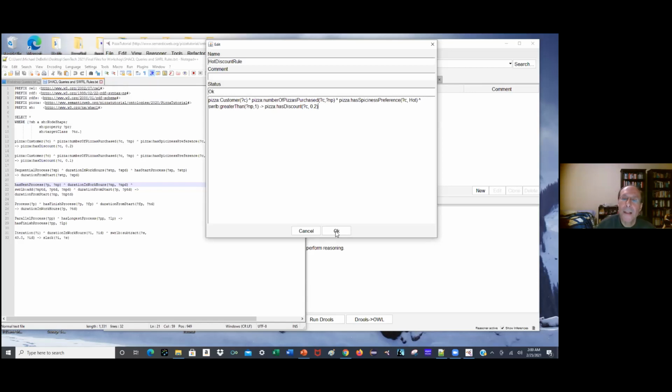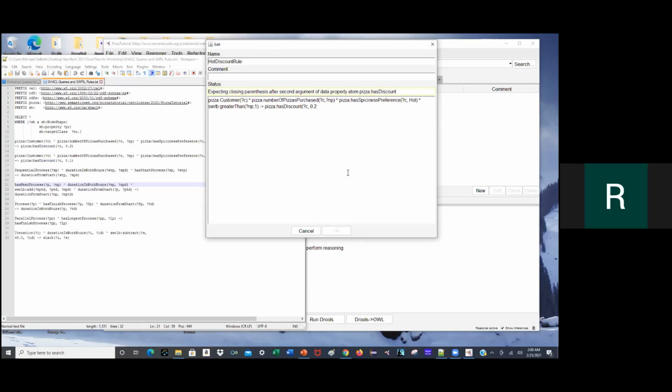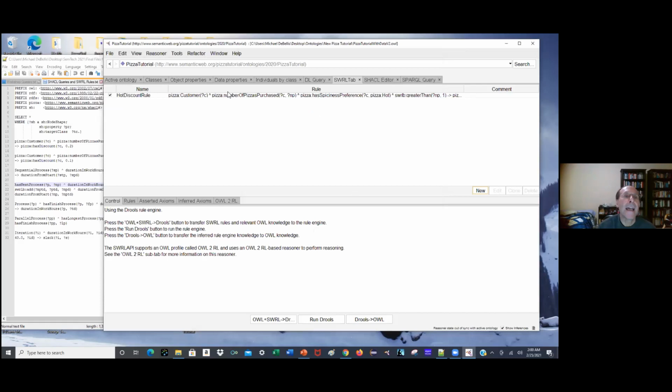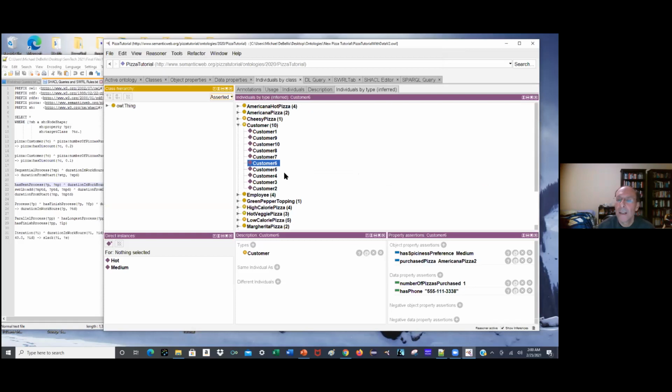Okay, all right. So then you say, and notice that. For example, if I just did this, notice that this is not a syntactically correct rule, and therefore the OK is grayed out because it won't let me enter this. It's only going to let me enter a rule if it's syntactically correct. So now it is syntactically correct, and I say OK, and I go to reasoner and I say synchronize the reasoner.